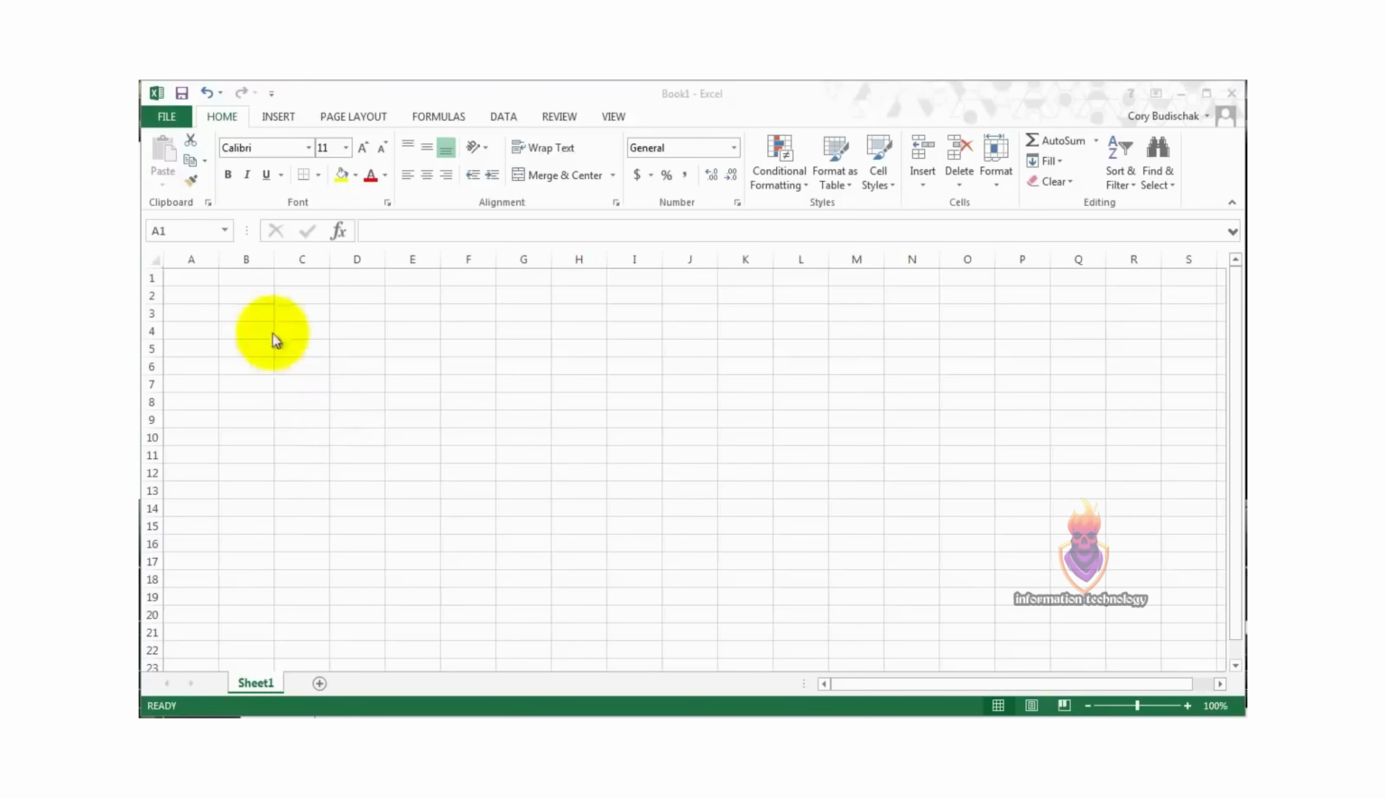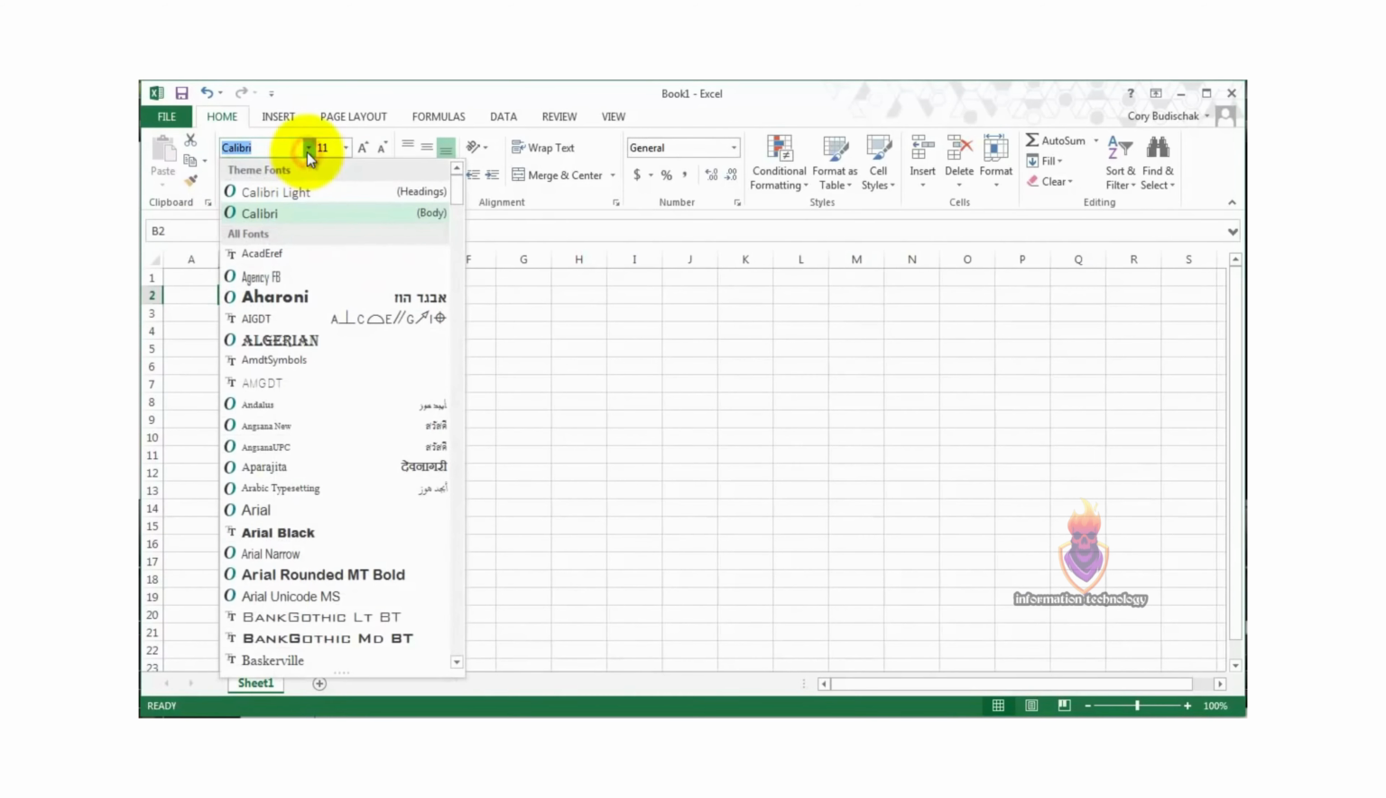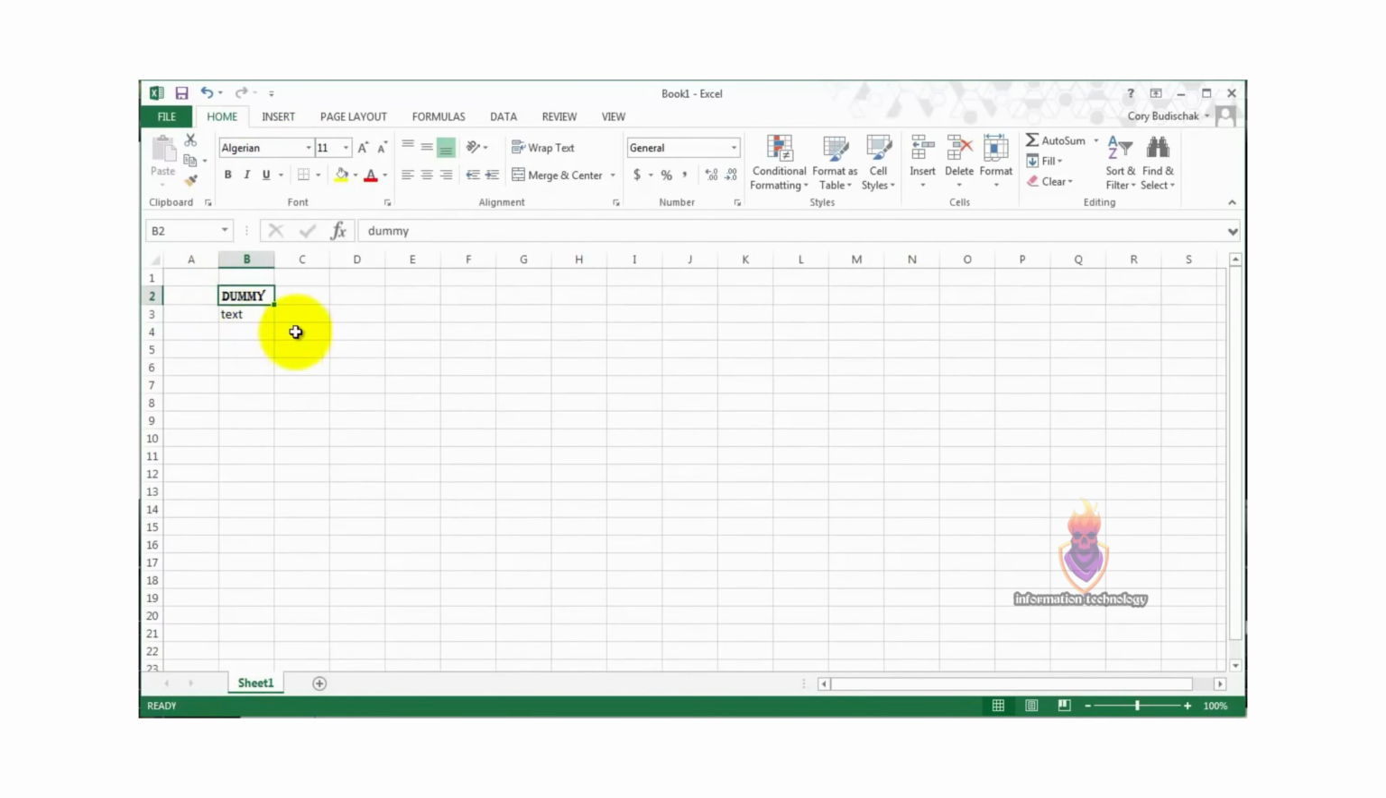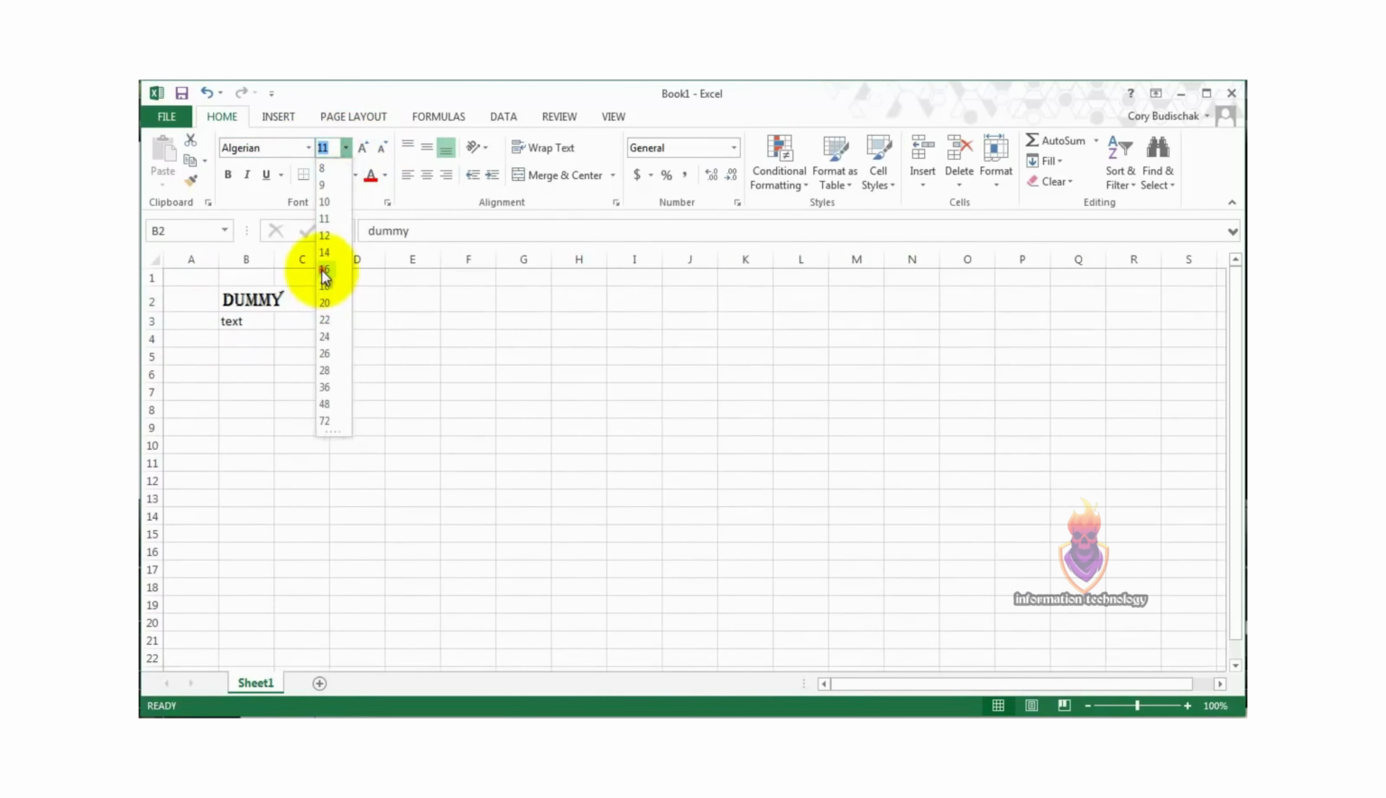So in this Excel tip video, we're going to cover the font tab up here and what all of these do. So let's go ahead and just type in some dummy text so that way we can mess with this. So this changes the actual font style, so we'll make dummy a little bit weird style, the Algerian style. And this changes the size. It's similar to Microsoft Word or something else that you can use.